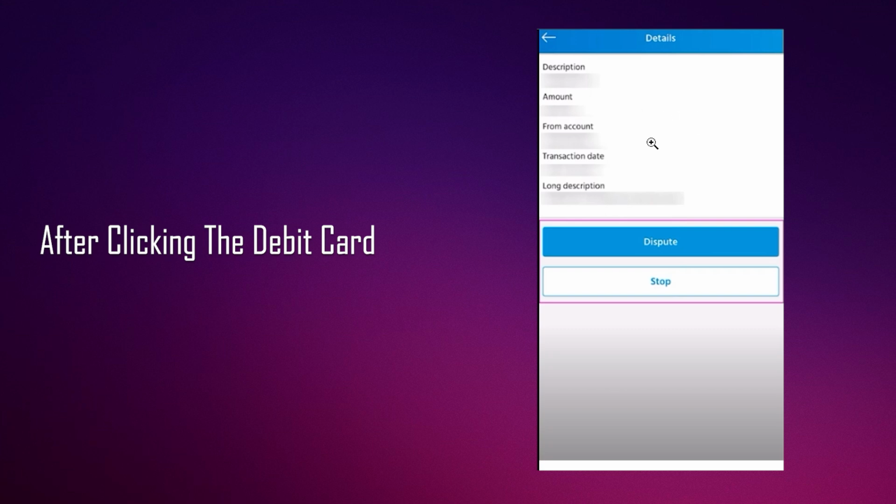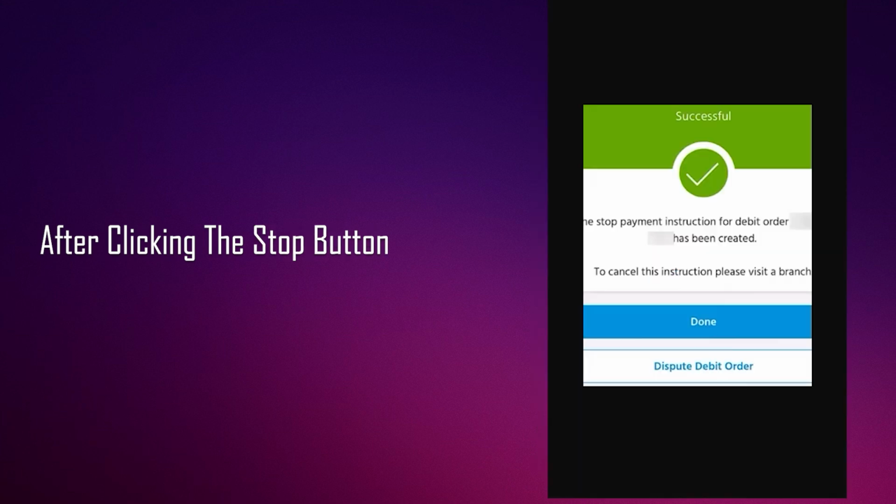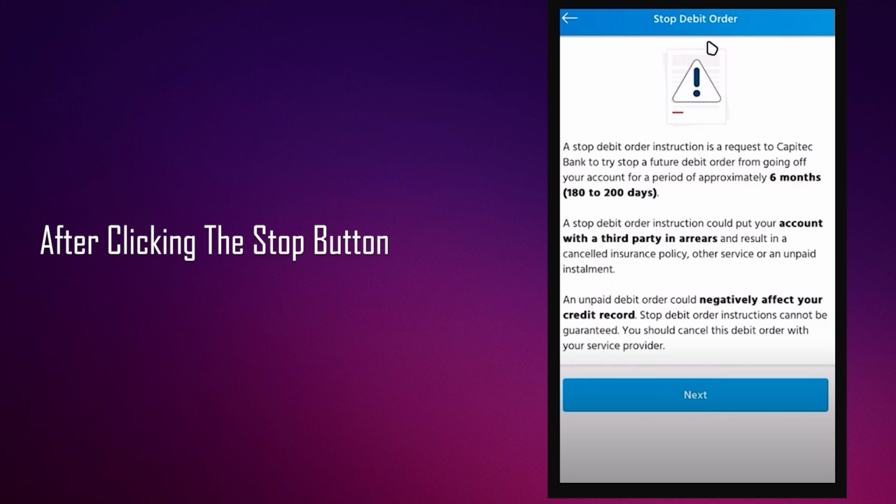Once you click a debit order card, you just have to click the Stop button. Once you click the Stop button, it will say Stop debit order. So you have to press Next after that, and make sure to read the instructions on how it negatively affects your credit record. Once you click the Next button, it will also ask what the reason is for stopping the debit order.